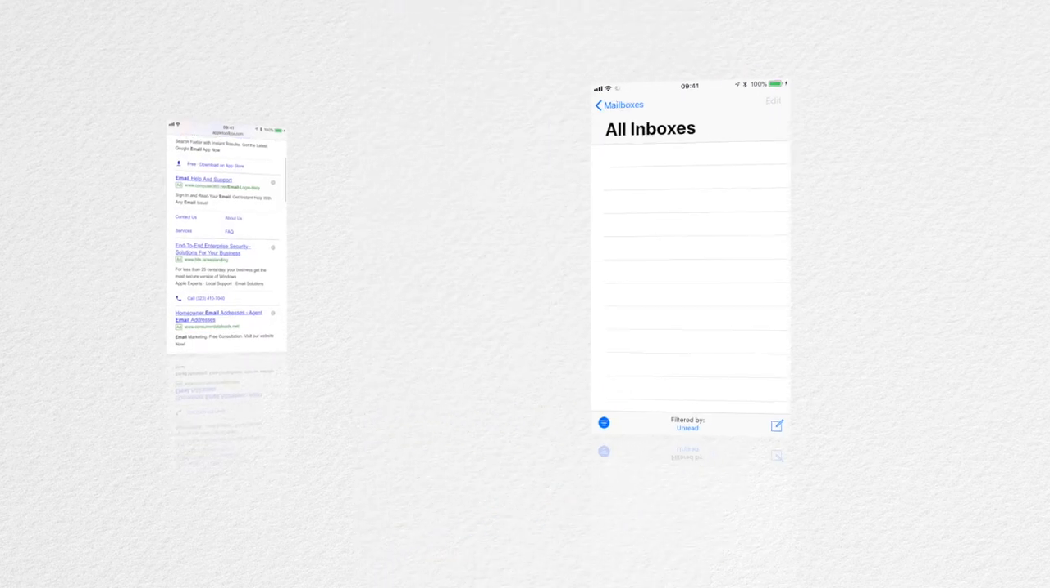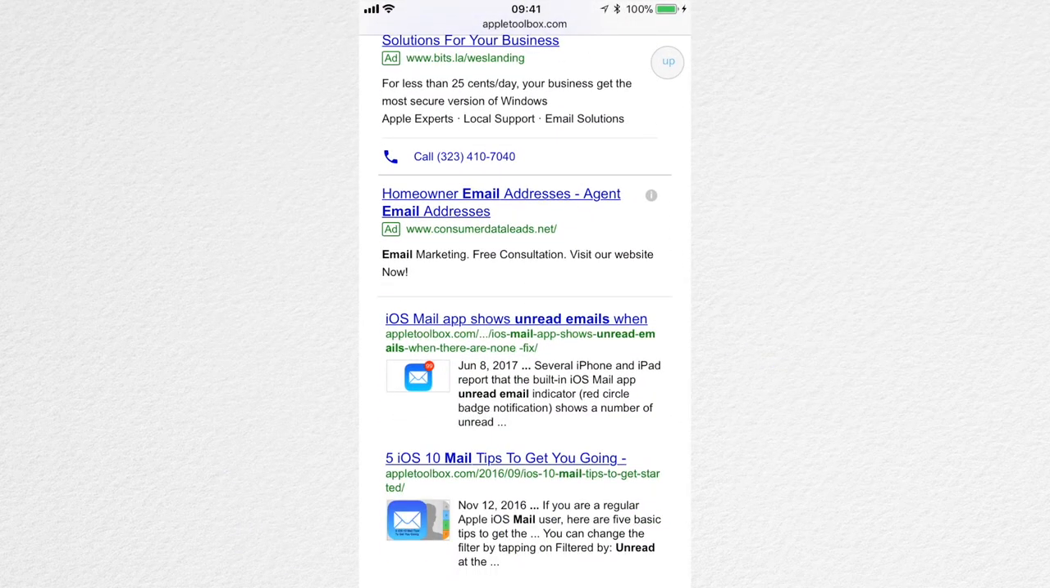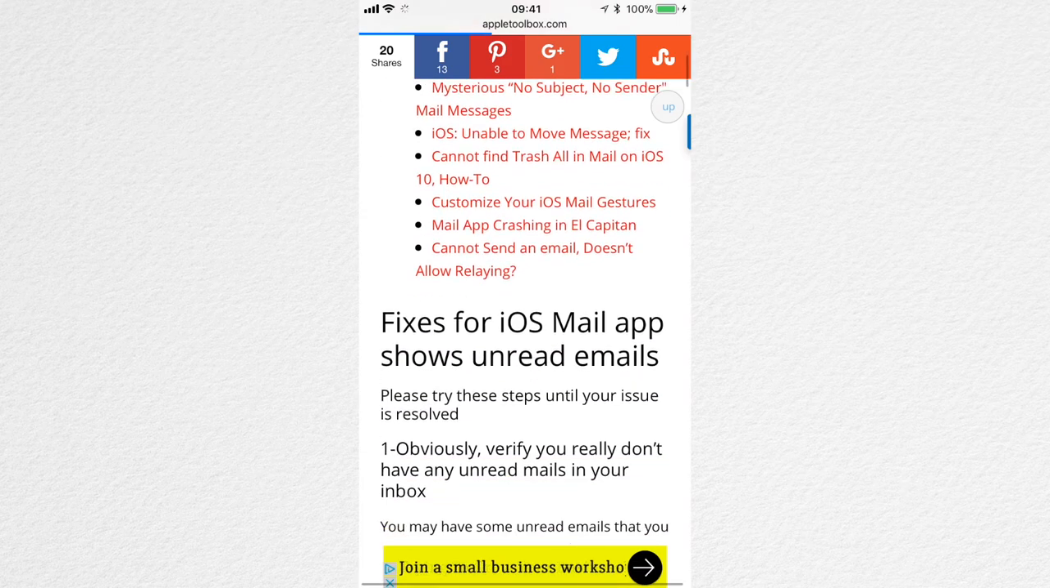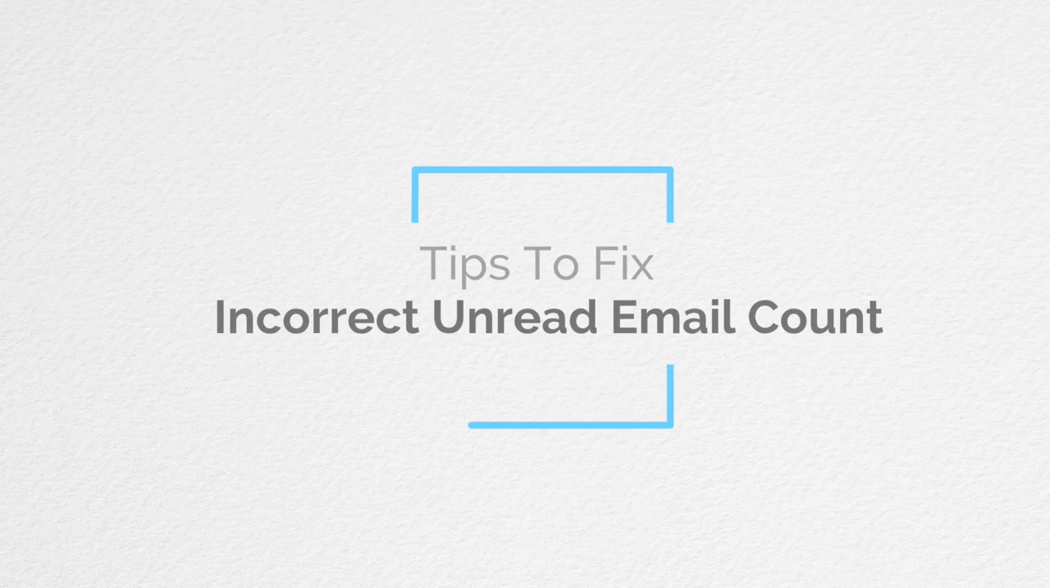What's up with that? Naturally, I turn to Apple ToolBox for some tips to get my mail back in working order. So here are some of the tips that worked for me.